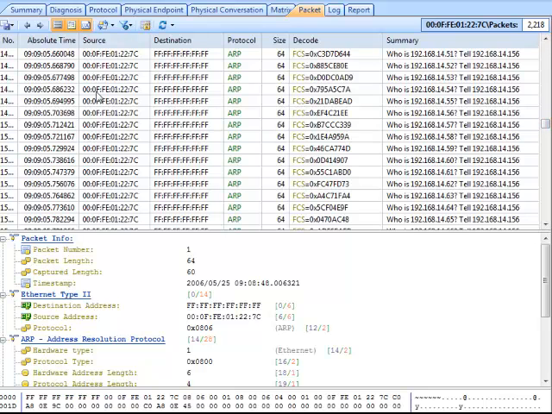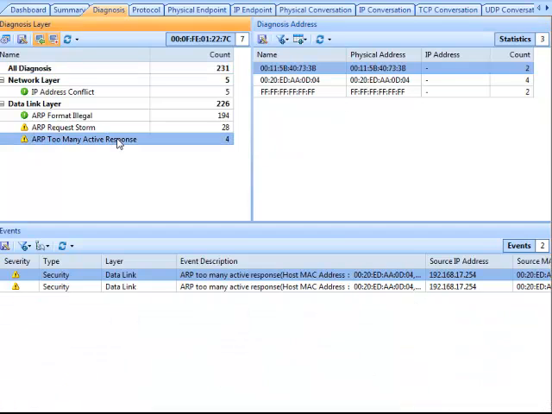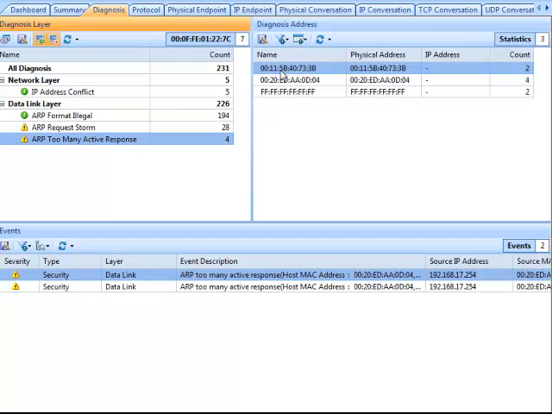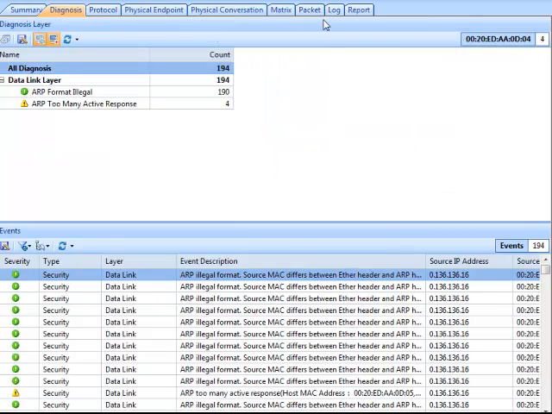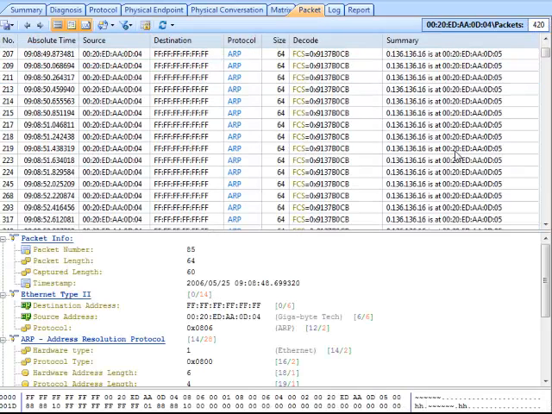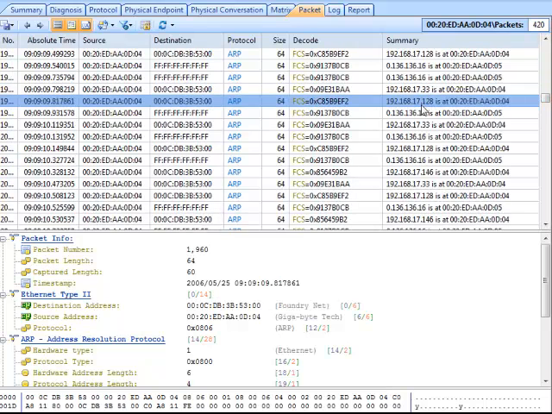Let's go back to see another diagnosis result. ARP too many active response. Also we see some MAC addresses here, and we choose one to see its packets. These packets seem okay. But we keep going, and see it was starting to announce other addresses.